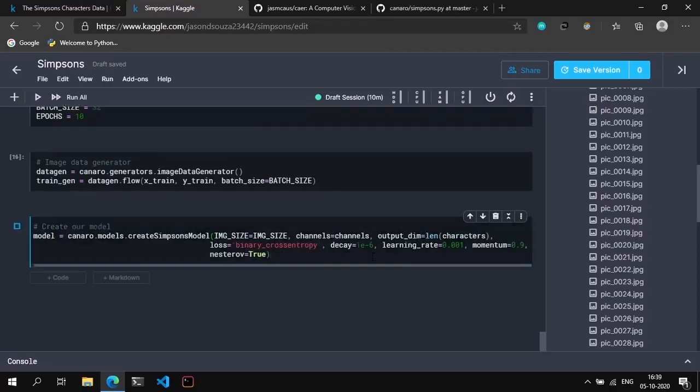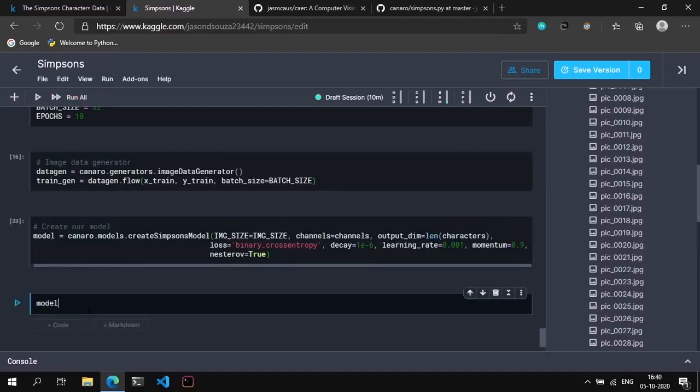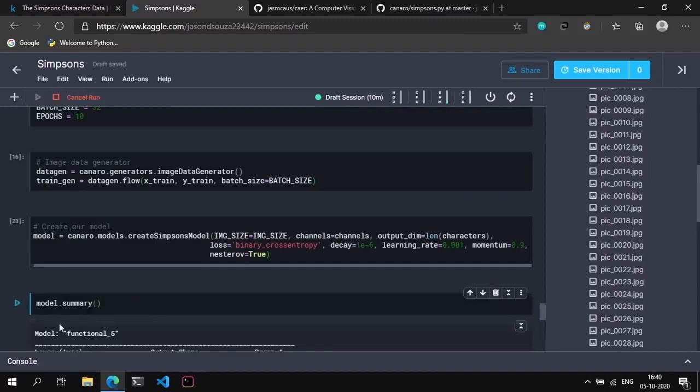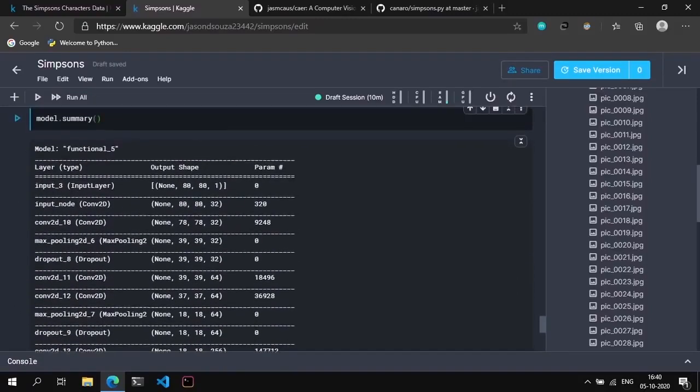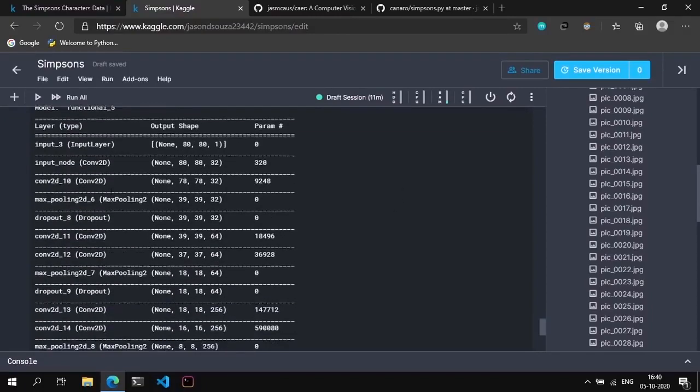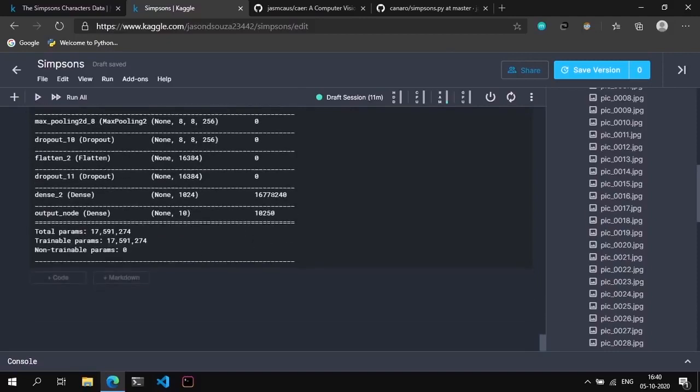So go ahead and run this, and we can go ahead and try to print the summary of this model. And so essentially what we have is a functional model, since we're using Keras' functional API. And this essentially has a bunch of layers and about 17 million parameters to train on.